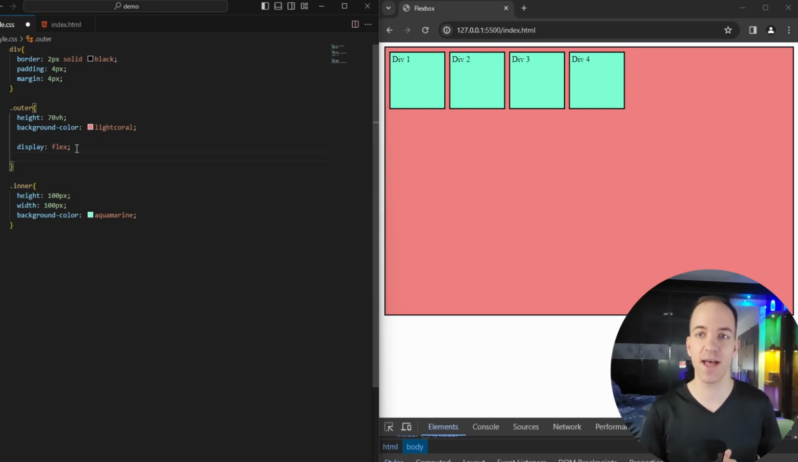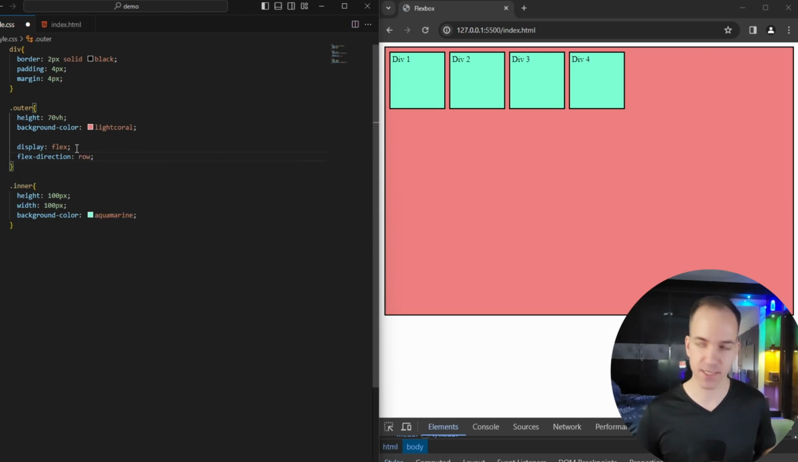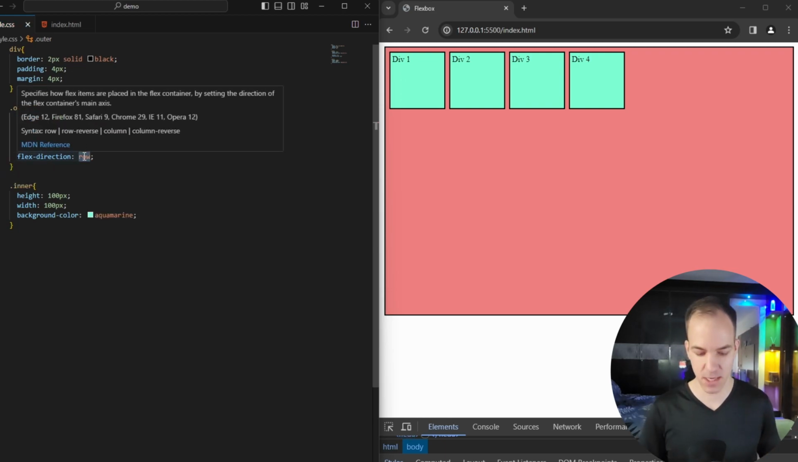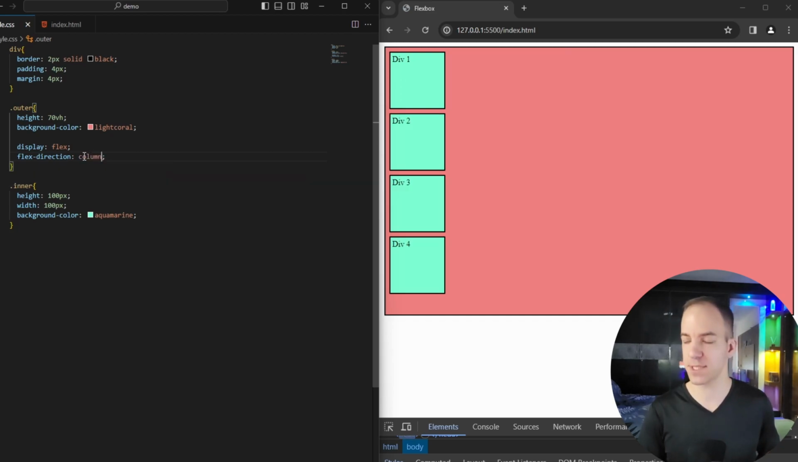One, we can go ahead and arrange our flex in any direction that we want. So we have our flex direction, and you can say it's in a row right now by default. So if I set that to row, nothing's going to change. But I can also set that to column. And if I were to save that, now it's going just like it was before with our block element.